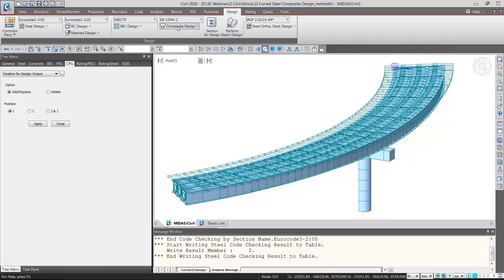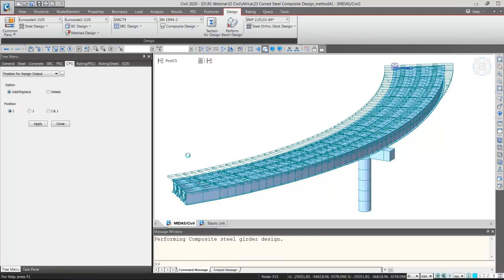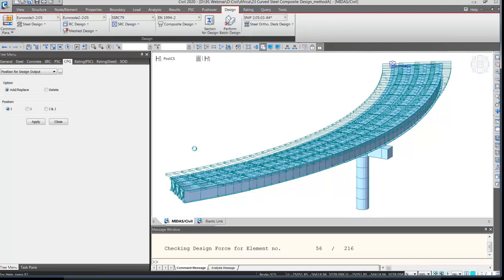Now let's look at the design result. Firstly, let me perform the steel girder design. It has right now selected all the elements for performing the design. And finally, we will get the output in the form of an Excel sheet.